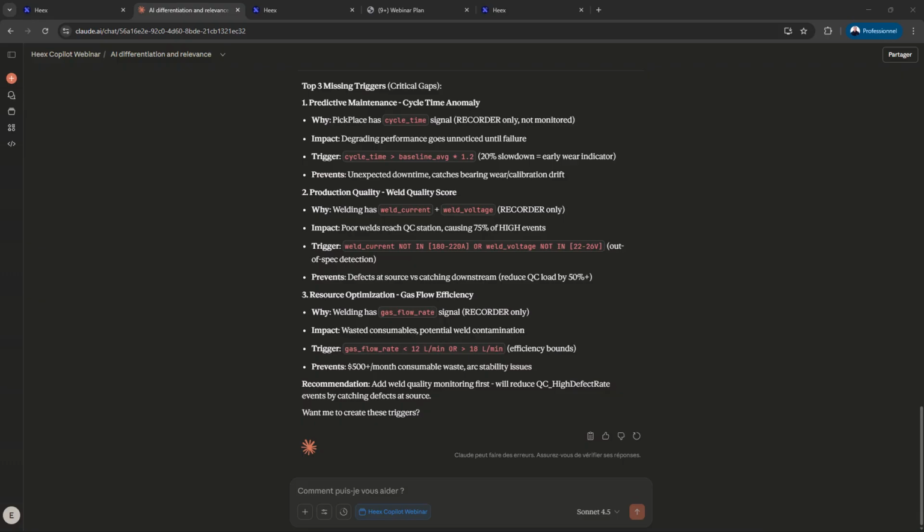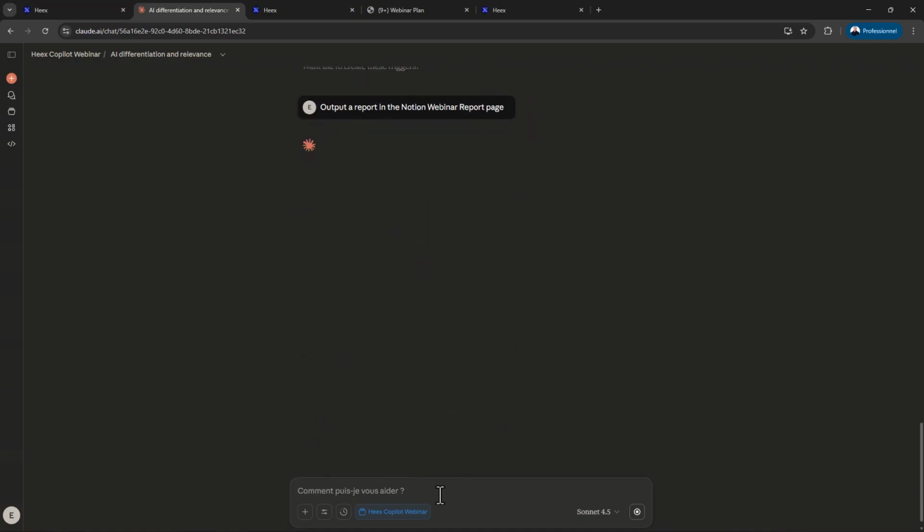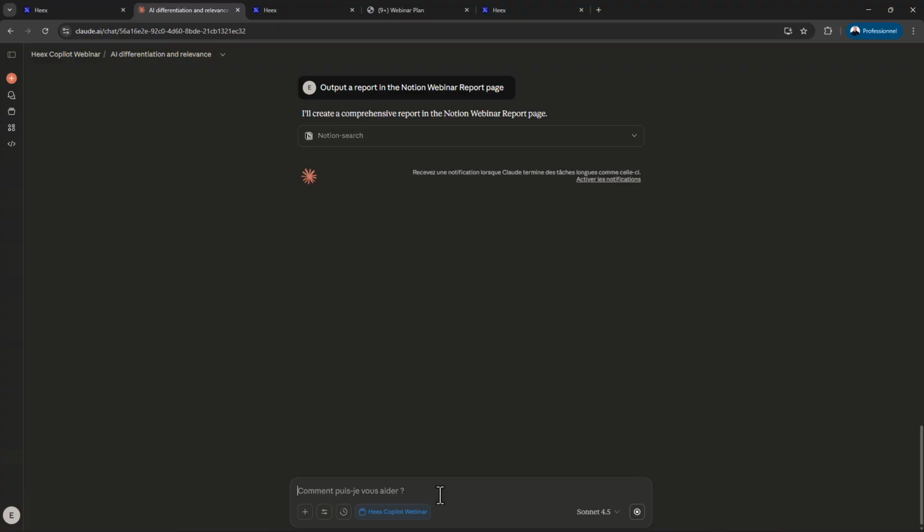Now, I don't want to create those triggers. I want to discuss that with colleagues, and that's the power of our approach, you can once again use Heex Copilot in AI-driven workflows across multiple tools. So as a basic demo, I'm going to say, yeah, just upload the report to Notion for now so I can share with colleagues, and we can discuss what to do about it, whether it makes sense or not, or should we do something else.